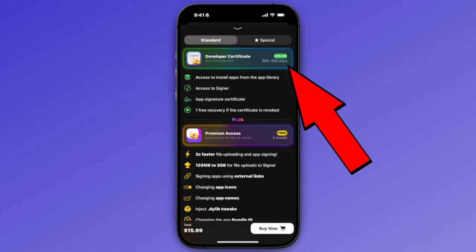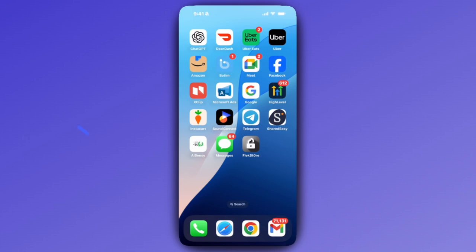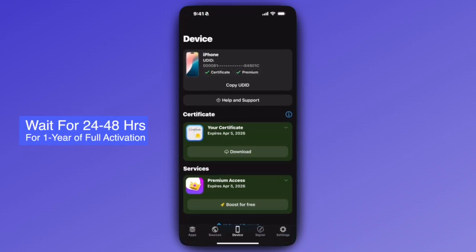Once you make a purchase, you will be able to install any IPA files on your iPhone without a single issue. So once you make a purchase, it will be activated after 24 to 48 hours. Once it is activated, you can go to the apps section.